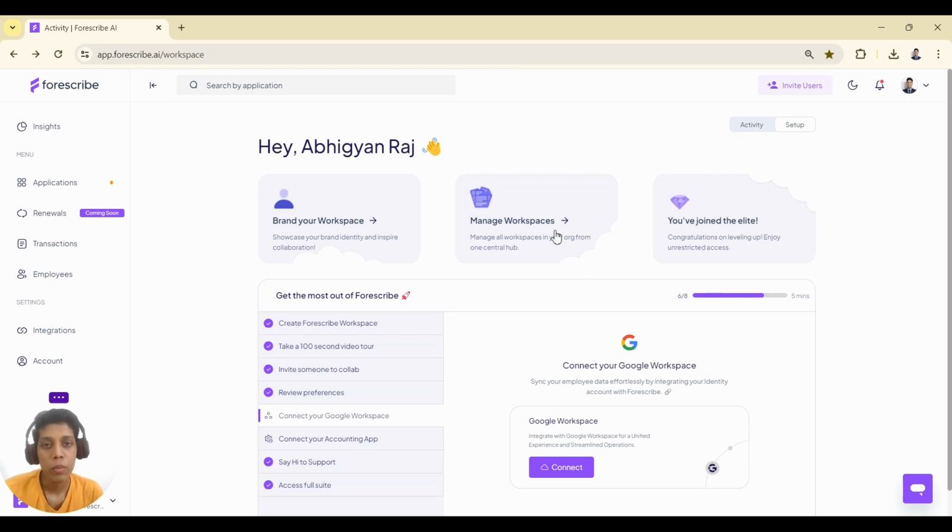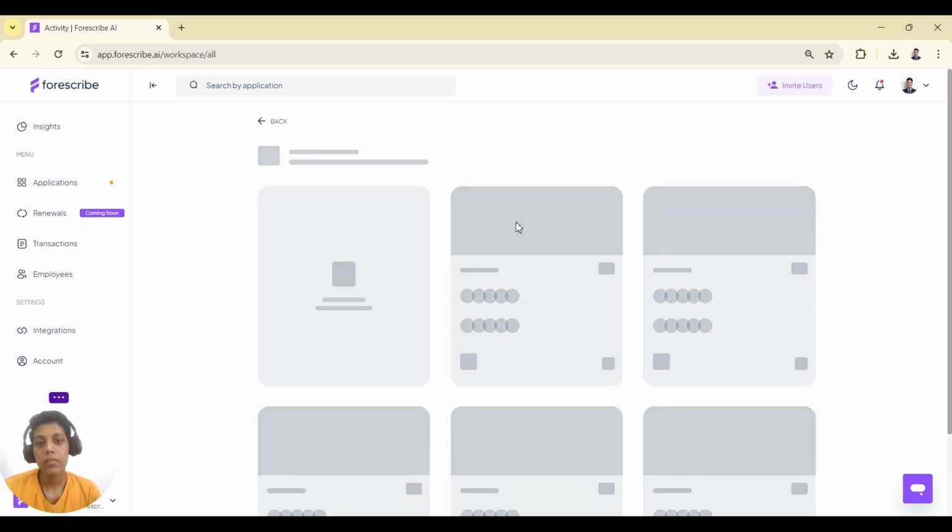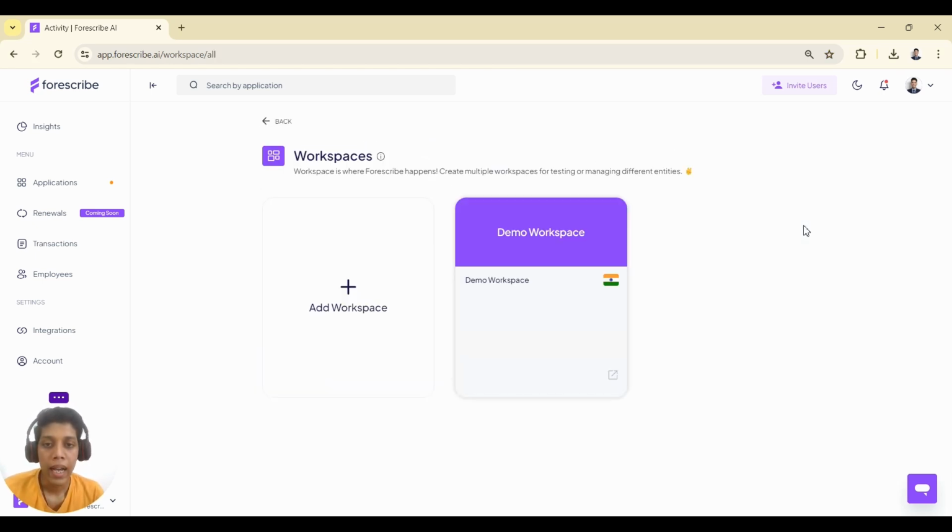So, to manage your workspaces, you just have to click on this Manage Workspaces tab, and from here you can see all the workspaces that you currently have. And if you need to add any workspace, you can just click on this add workspace button, and you can create a new workspace for a new department or a new region.